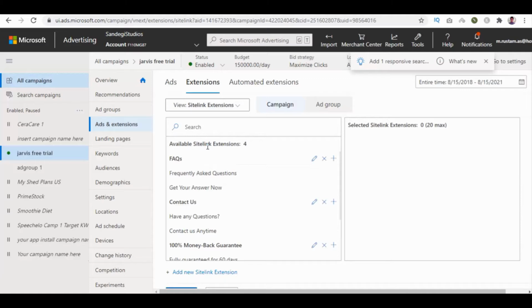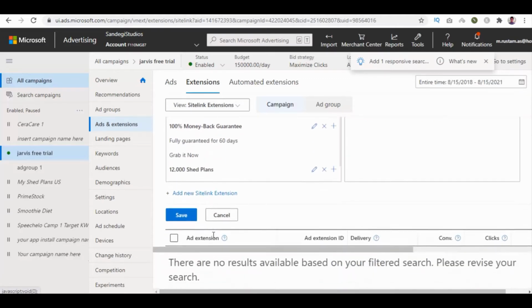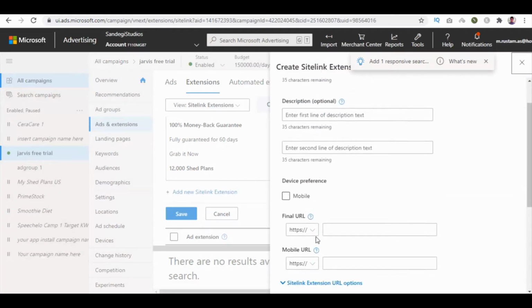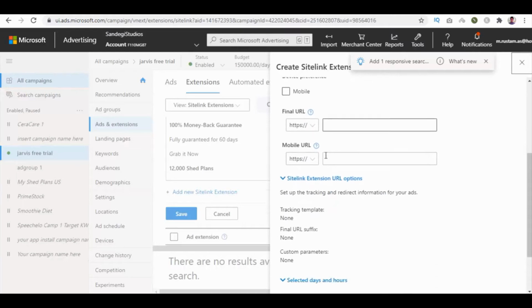Here you get all the available site link extensions. You can add a new one by clicking on this Add New Site Link Extension link. Here enter your link text, description, URLs, then click on Save button. So this is how you can add site link extension.